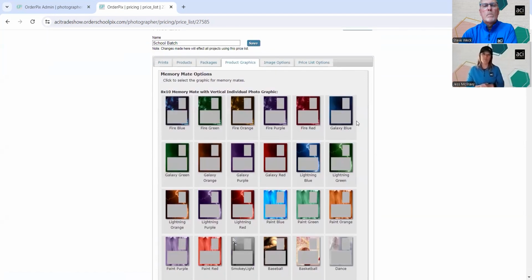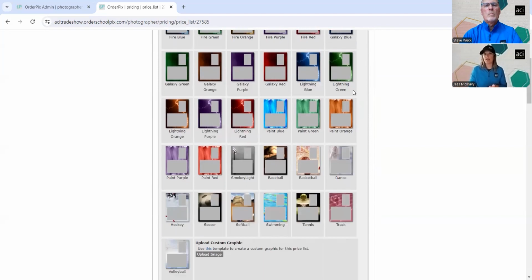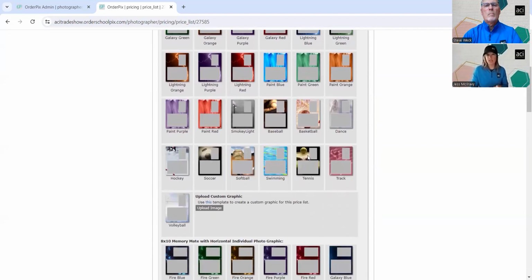We kind of hit on briefly that the system can handle attaching a team image to an individual image, and it can also handle creating a memory mate product. So the steps that would need to happen are, your data needs to say, hey, this team goes with this subject. And then you need to have a memory mate product active. And then you need to have a graphic active. And again, just kind of like the backgrounds, you can pick from ours, or you can upload a custom one.